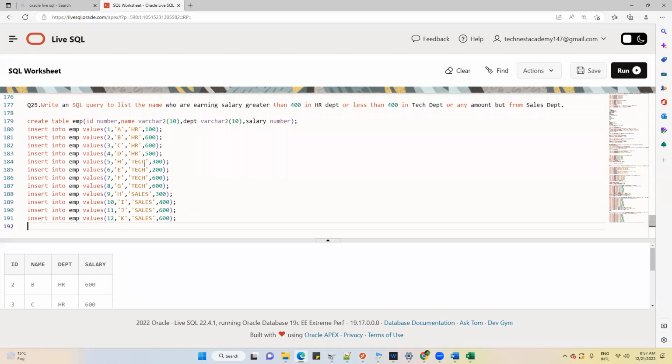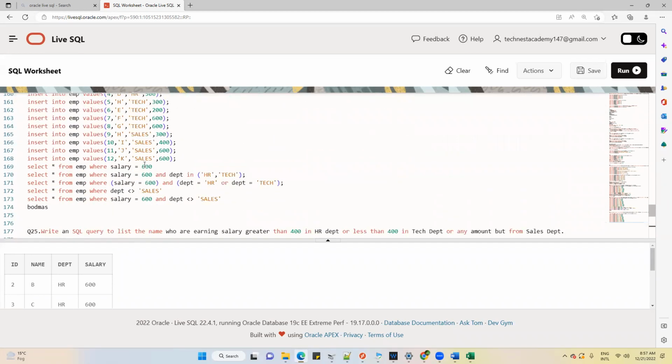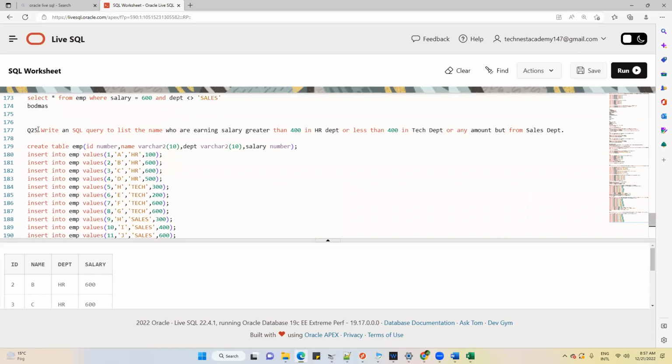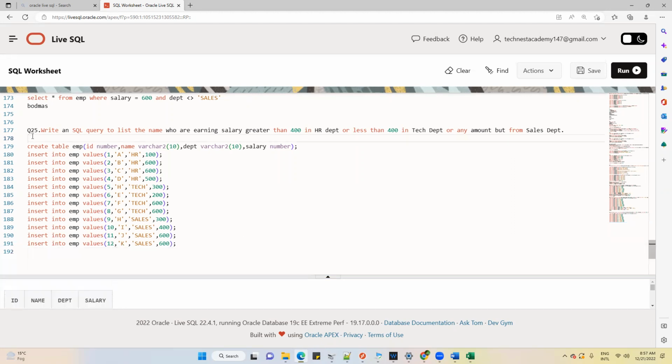The last question. So I think this is the same employee table, right? Same table. Okay. So here the question is, write a SQL query to list the names of those who are earning salary greater than 400. When you have a lot of conditions, go one by one. Okay. So what is the first condition here?